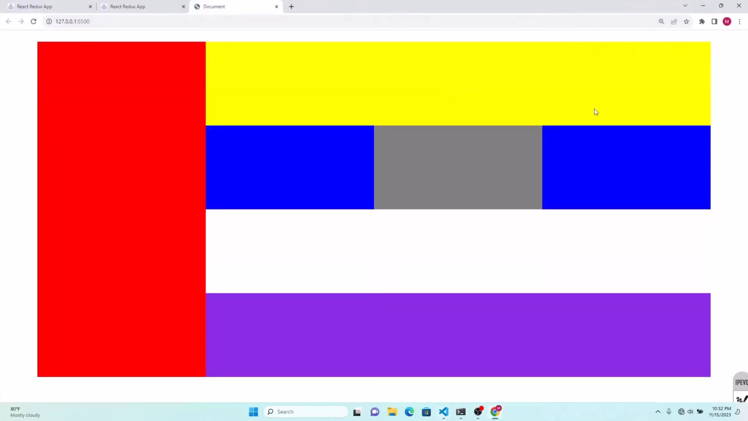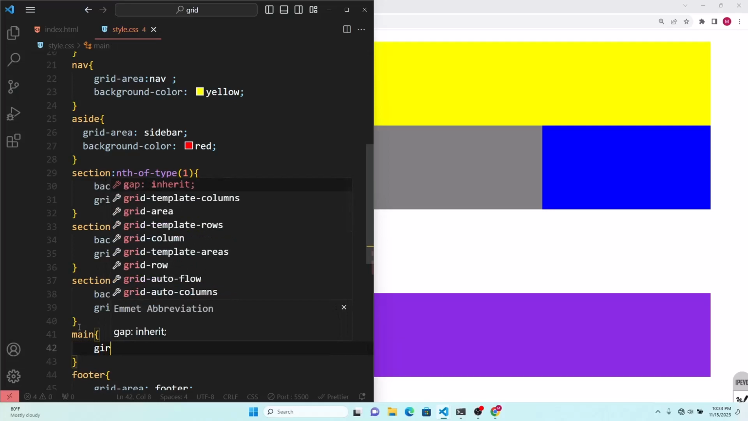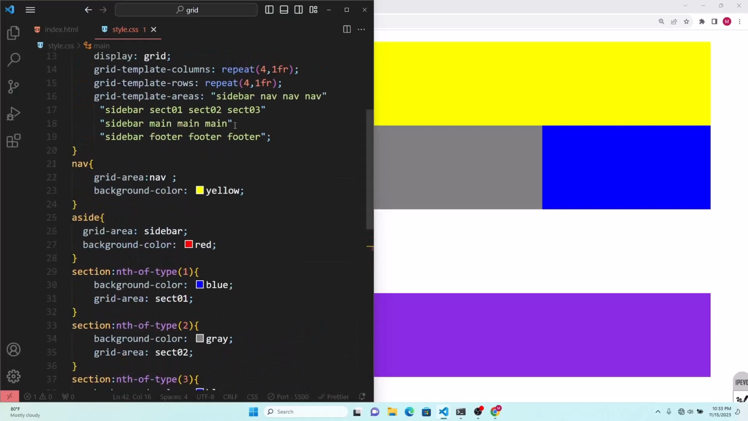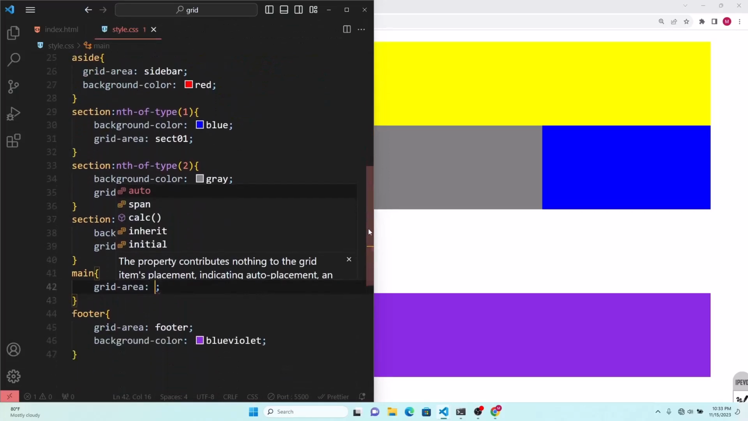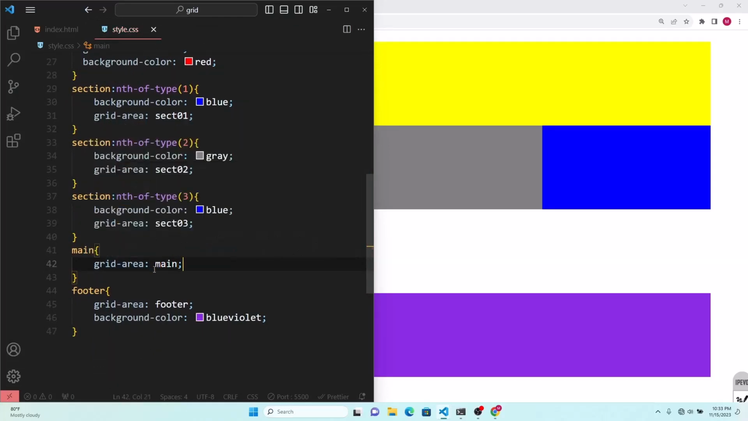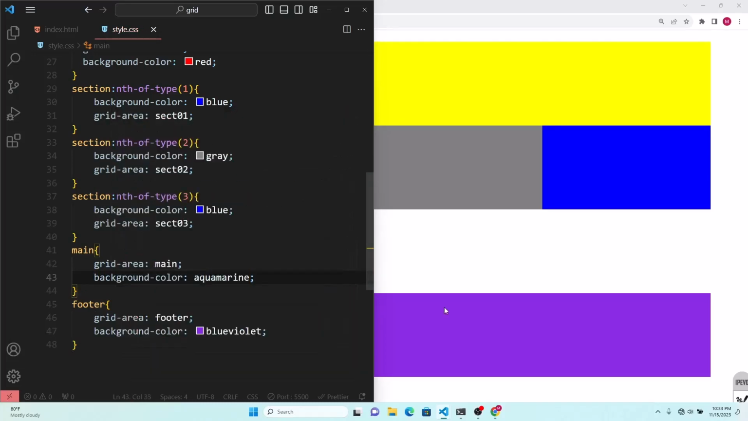Now as you can see, our layout is almost complete, and we forgot one area, which is main. So we have to end up with our main. Let's target that tag by saying main like that, and saying a grid area. The same name that you have given here has to be here in the grid area. So we call it main. If we give it now a background color of, let's say, aquamarine, see what happened. Our grid layout is complete.